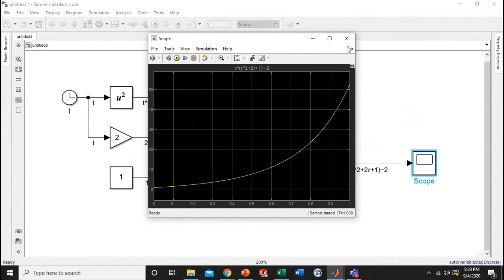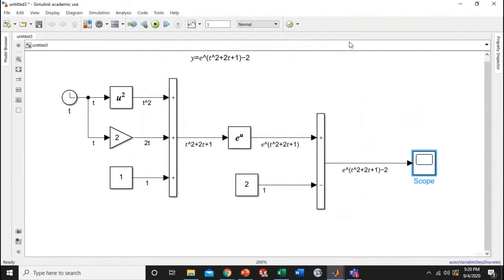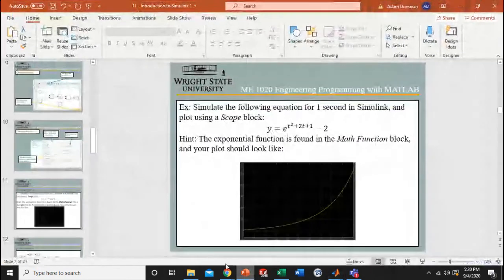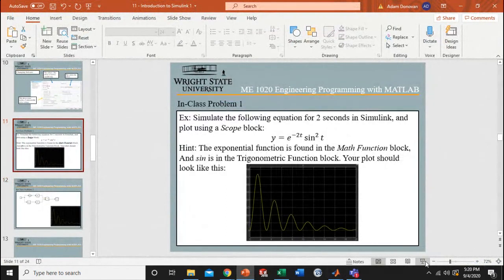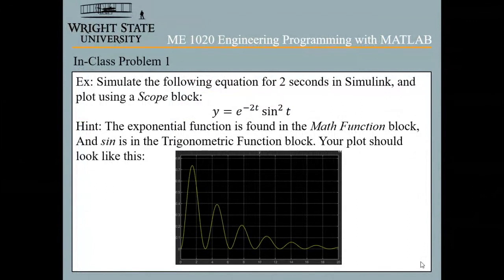So hopefully me stepping you through a couple examples has helped, because we're going to start moving from here into other topics. So what I want you to do is take some time to do your own problem. As normal, I want you to do this in-class problem here. I just showed you the solution. Whoops. So I want you to simulate this equation for 2 seconds in Simulink using a scope block. We'll simulate it for 2 seconds by building this equation, and then I want you to plot it using a scope block. I told you where to find these, and this is what your plot should look like in the end.